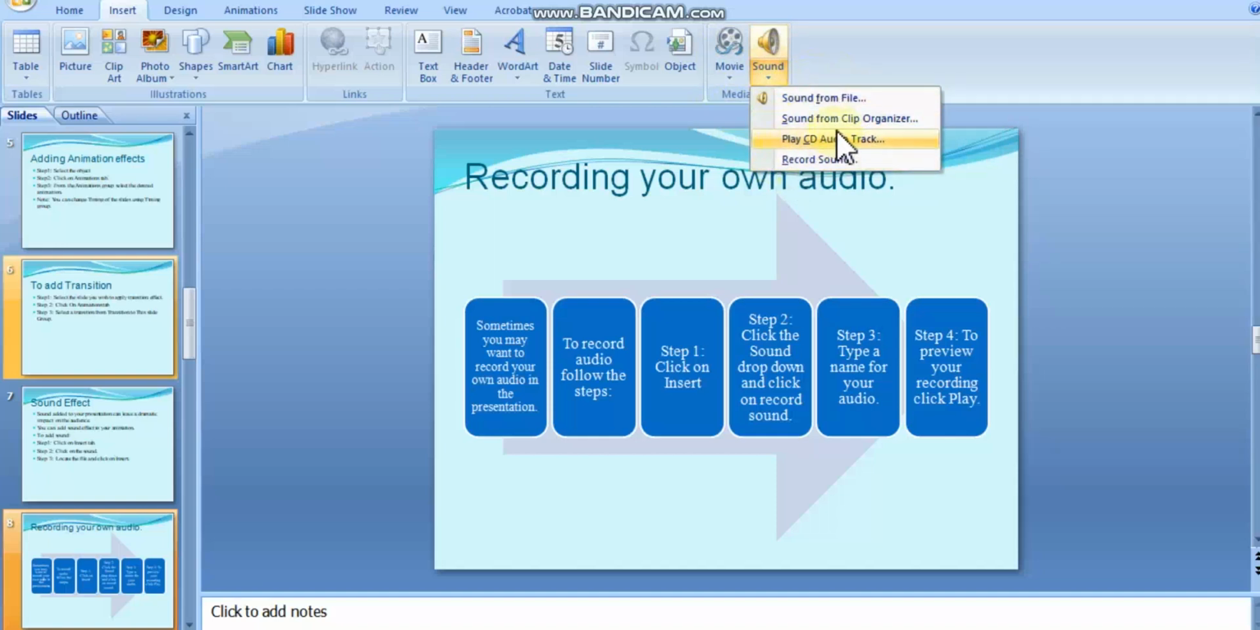Sound from File means that your sound file is already there in your computer or laptop. Sound from Clip Organizer means that there are some already defined, already saved sounds that you can directly use from your clip organizer, the way clip art is there. For Play CD Audio Track, you have to use the hard drive and you will play the CD audio track, and Record Sound will help you to record sound right now. The same moment your recording will start.